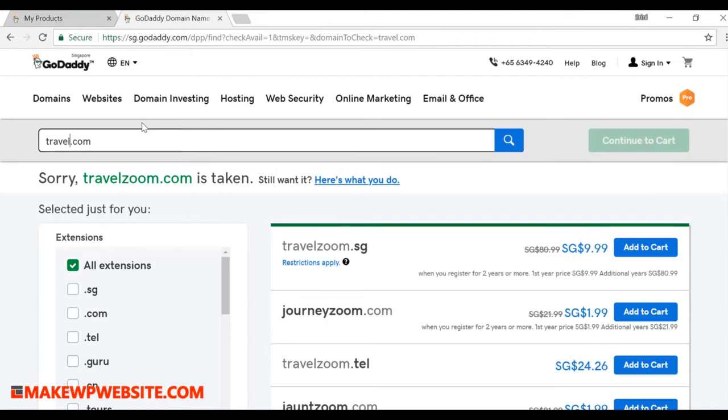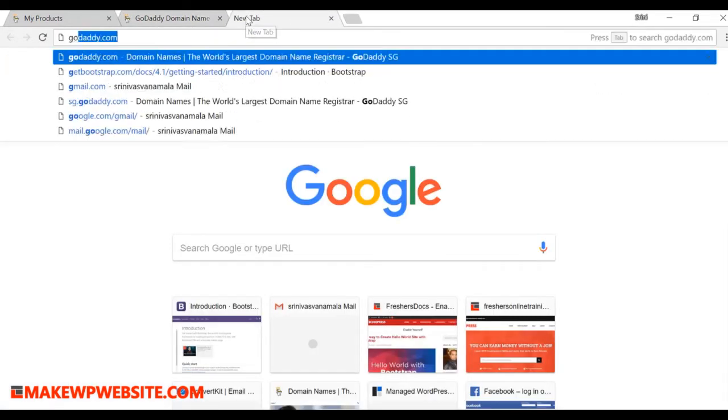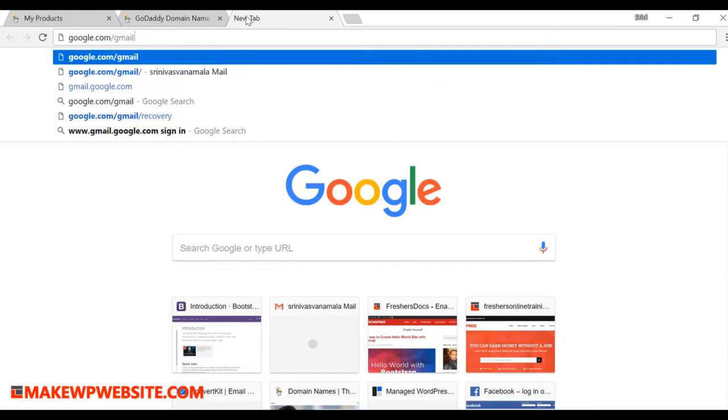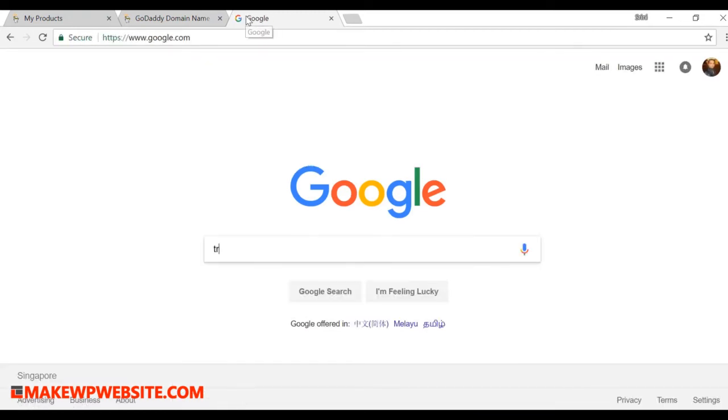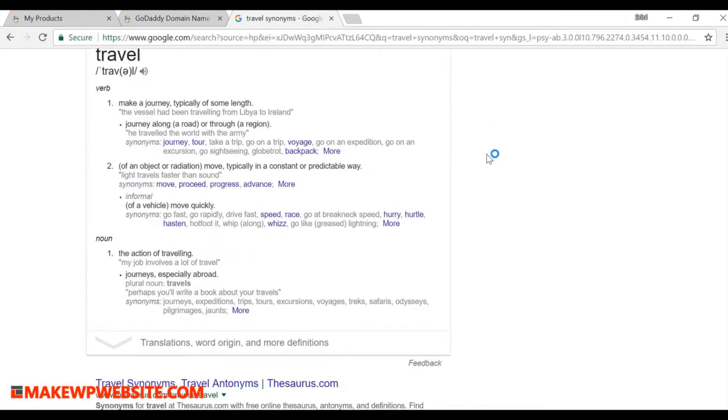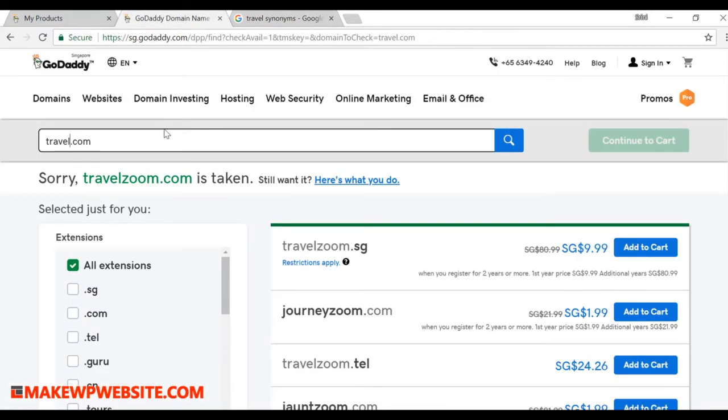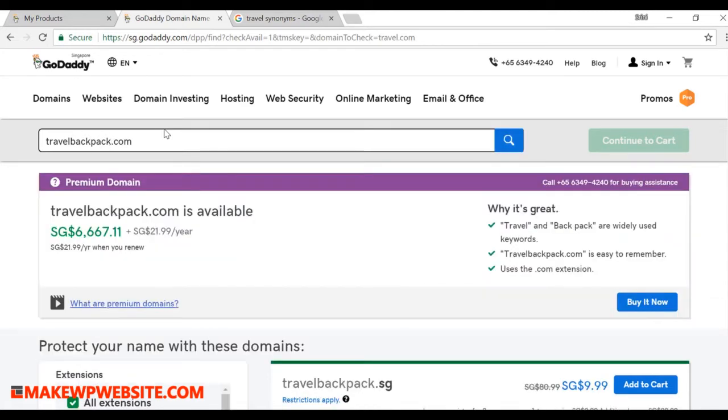And maybe you want to find more about travel, so you can do some searching. You can go to google.com, and typically you'll search for travel synonym. So you're trying to find some word near to travel. You can say backpack, so you can try travelbackpack.com. It's available, but it's a premium domain, and we don't want a premium domain. A premium domain means you have to pay a higher price for the first year, and from the second year onwards it becomes a normal price, but we don't want that.